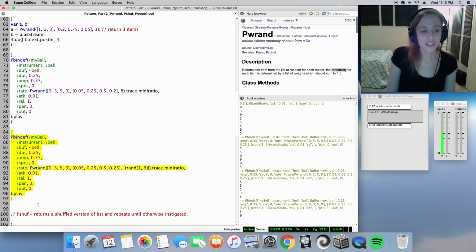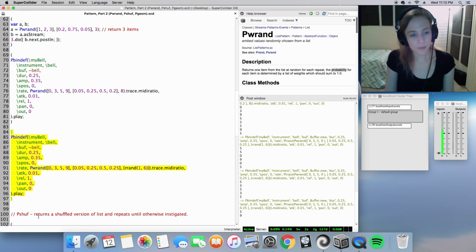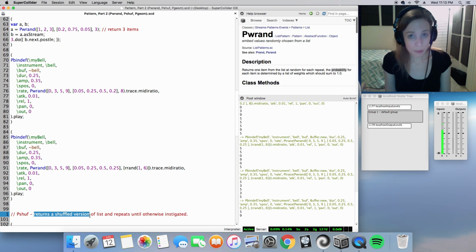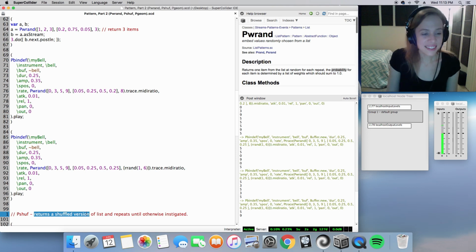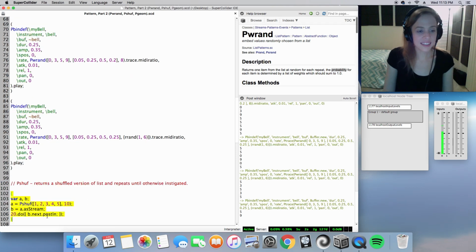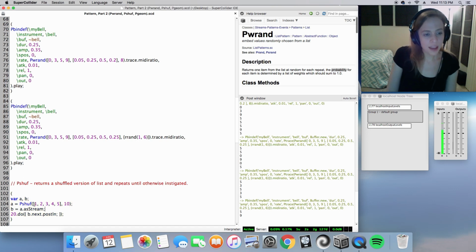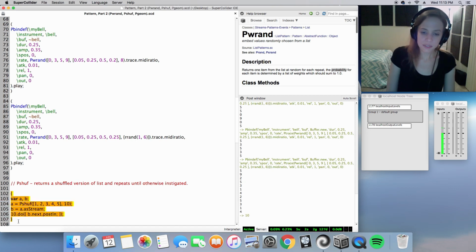All right, Pshuf, also another favorite of mine. It returns a shuffled version of that list, and it continues repeating until the end of the repeats variable cycle, or if it's infinity, until otherwise instigated. So let's go ahead and see this stream. So we have a list of 5 values. We'll start with 10 iterations, return 10 times.